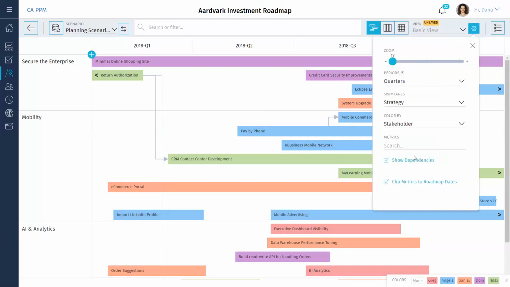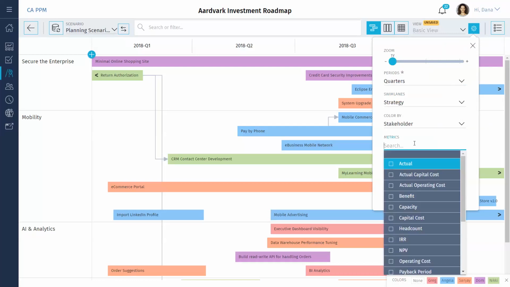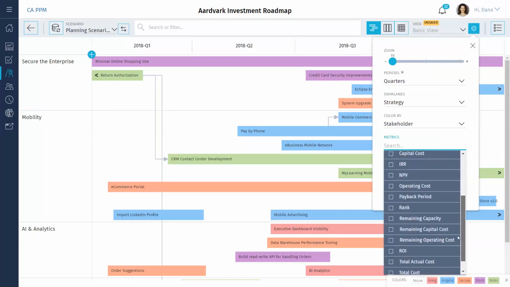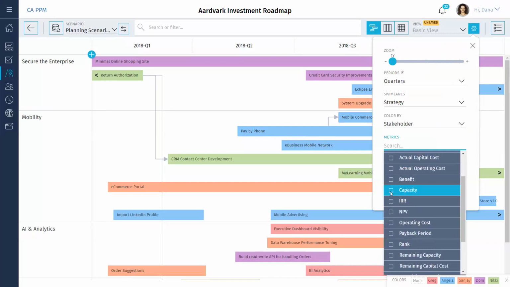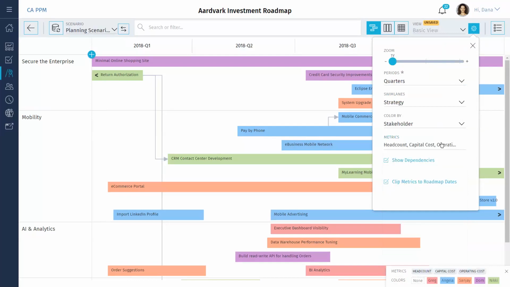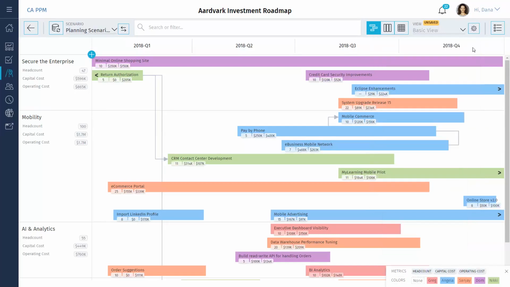Now, additional to that, we can start looking at some metrics. And for instance, let me just add a couple of example metrics here. I'm going to add in headcount. We'll look at overall capital costs and operating costs, just for our example here today. And now I've quickly added them on, and you can see we've got these little badges on each one of these investments that are representing the current data that's available.